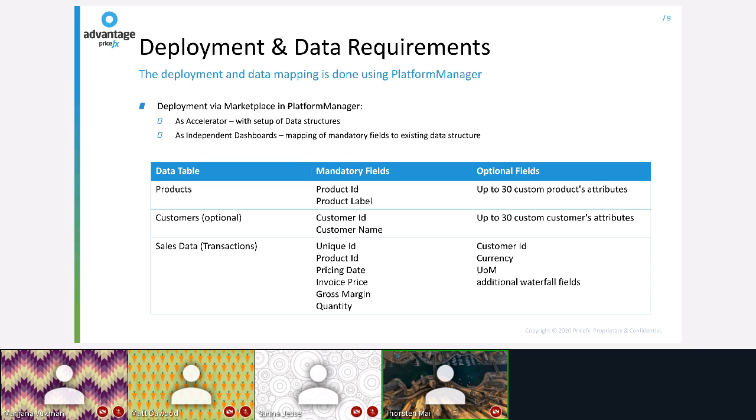We need, of course, sales data, so transactions on line item level. There are some mandatory things like the ID, the product, the pricing date, invoice price, the margin, quantity. And of course, when we have customers, we need the customer ID. When we have currency and unit of measure, it's good to fill them here to have a complete picture. And we can have the additional waterfall fields in the transaction data when they are available. We will see later that we can define and map everything we have to our data.